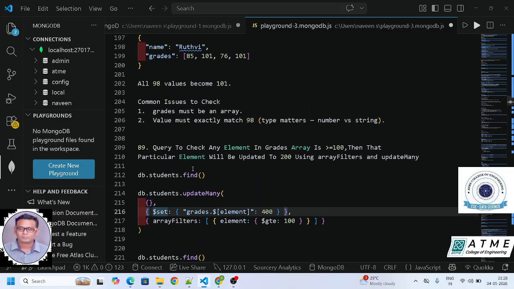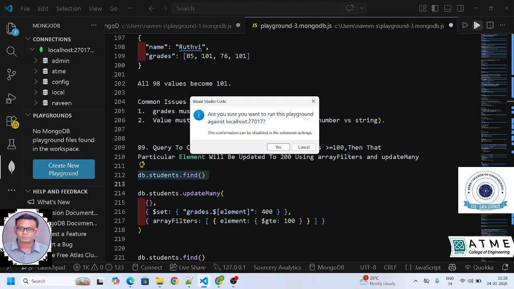There is another requirement: you have to check any element in the grades array. If it is greater than or equal to 100, then that particular element will be updated to 400 using array filters and update many. We will go through the array. If any element is greater than or equal to 100, then that particular element should be updated. We'll see which elements are greater than or equal to 100.